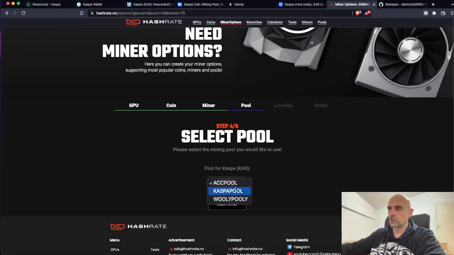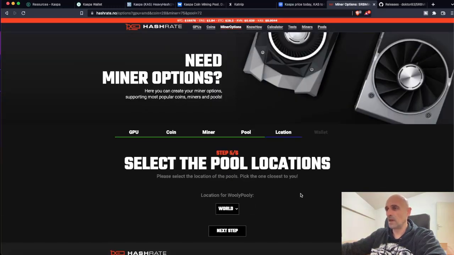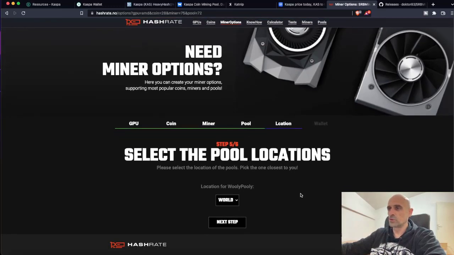Here are only 3 pools, but these are the biggest 3 pools. I am using Woolly Pooley, and you select what pool you want and click on the next step. Now these are the options for the location where you're mining from. For Woolly Pooley it is the world, and you cannot change it.